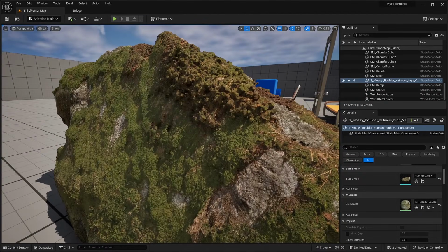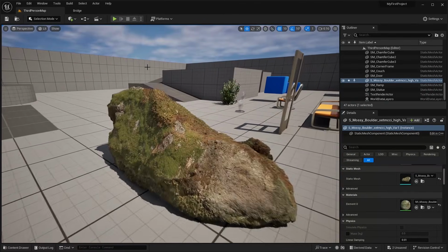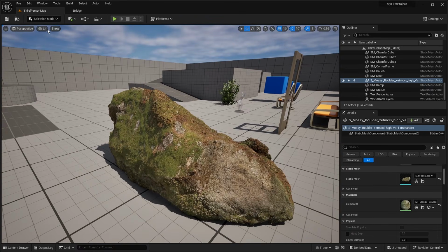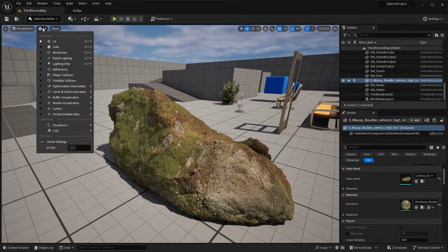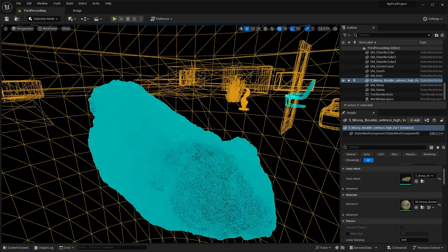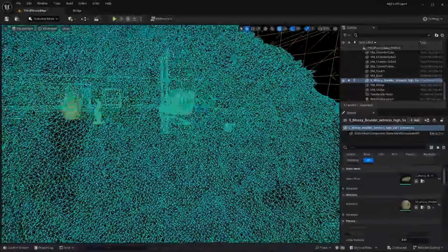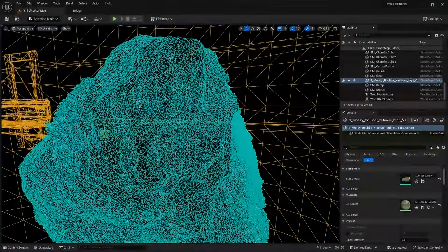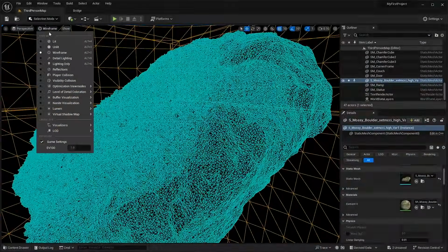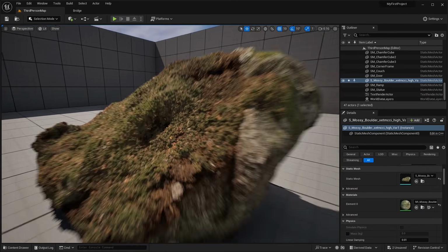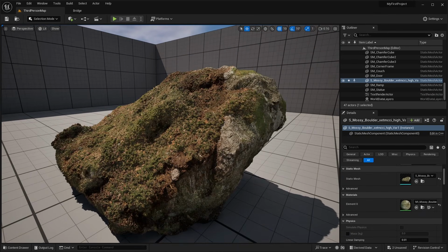And just to show you how much detail this has, I can switch my view mode. In the view mode, I can switch this from lit to wireframe. And you can see all of the little triangles that comprise this very high detailed model, okay? So this is what the Nanite mesh has to offer inside of Unreal Engine.